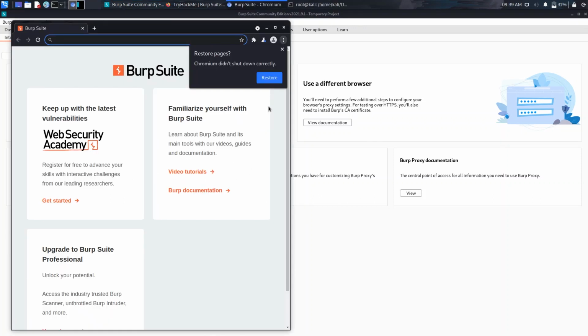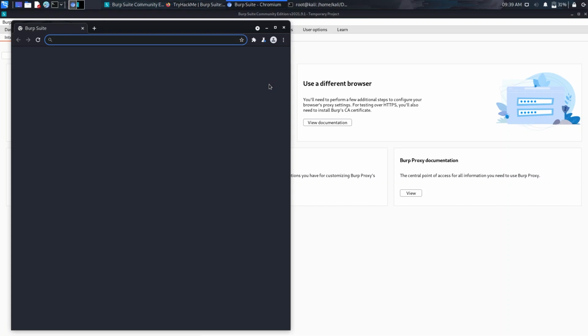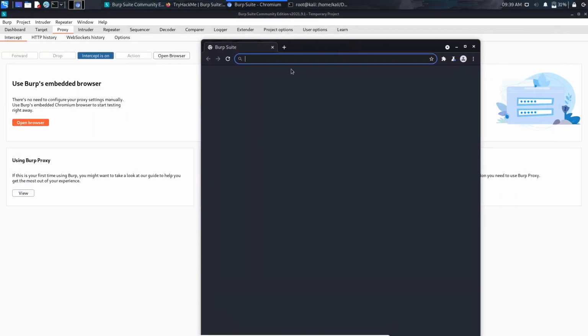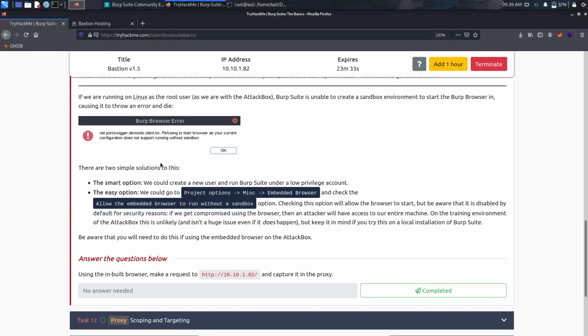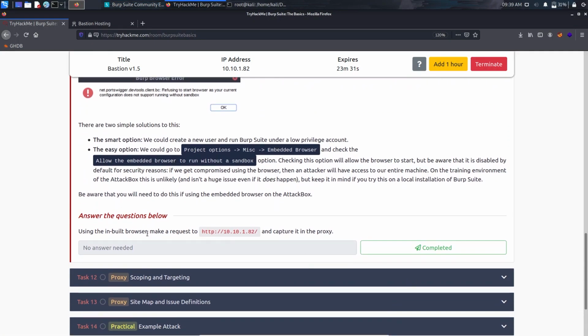So it's here. This is the Chromium browser by Burp Suite. You can just open anything you want and the traffic will be captured here. I will just close this. And that was it. Use the built-in browser and make a request. You can do that by yourself. I will just click on completed.